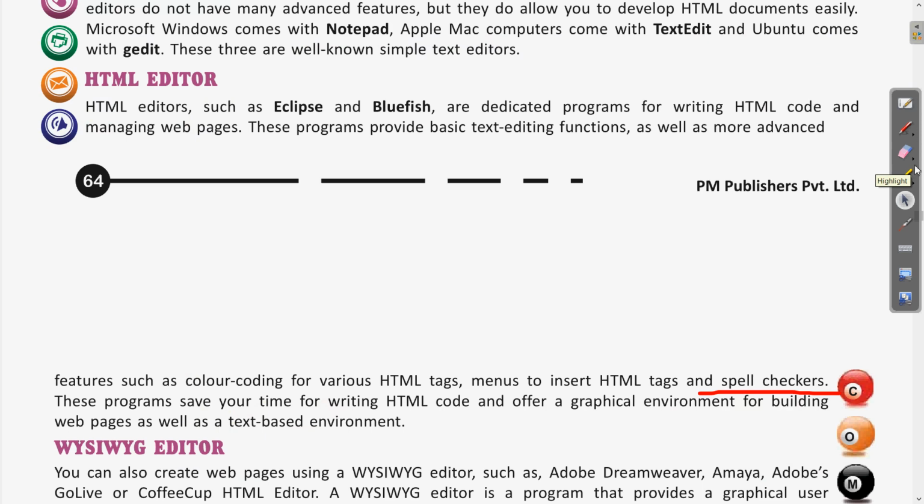Then also we have another type of editor. Let us see that. So the important term here is HTML editors, and two famous examples of this are Eclipse and Bluefish. Clear? So these are some copyrighted softwares. Eclipse is one of those which is open source software that can be freely available. So there are some copyrighted proprietary software also, and a few open source software. According to the different operating systems, we have various HTML editors.